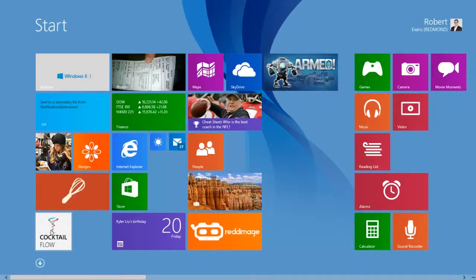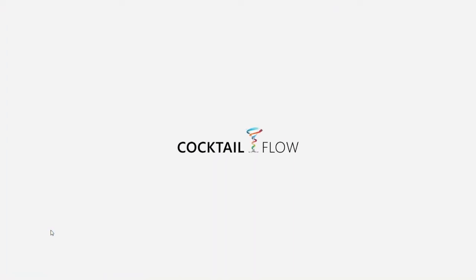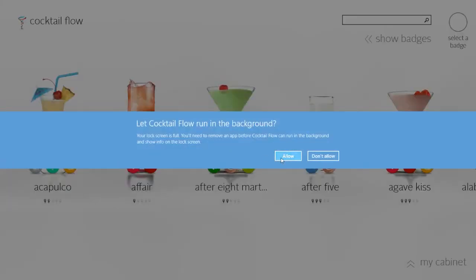Hello Windows Store app developers. Today we're going to talk about process lifetime management, the runtime broker, and suspension manager. We'll start off here on my Windows 8.1 start page and go into the Cocktail Flow app.